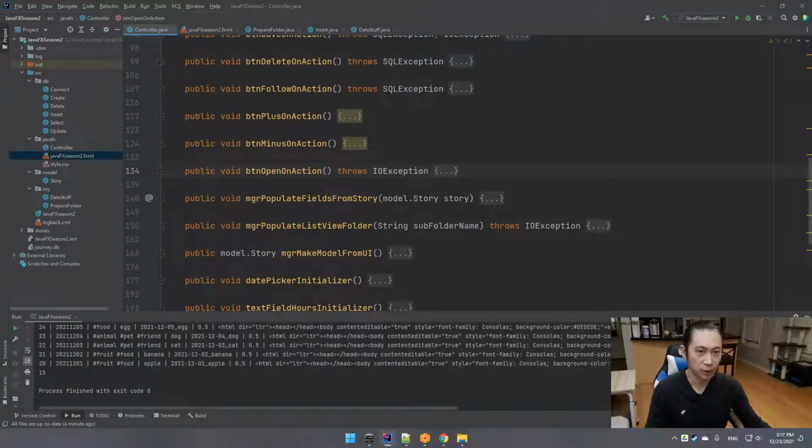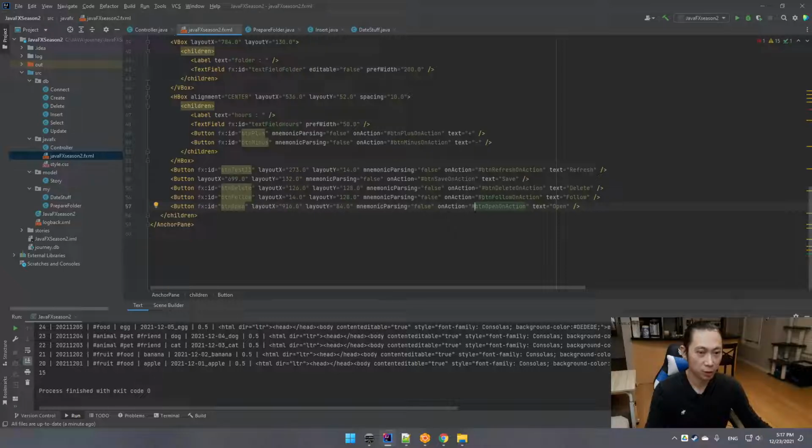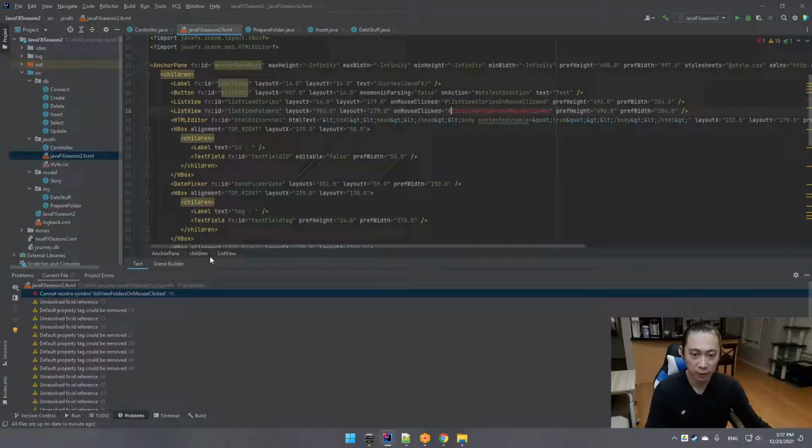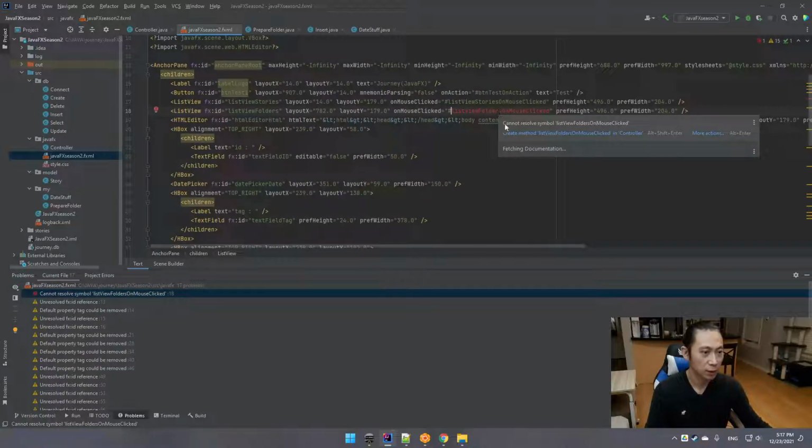Let's go back to IntelliJ, open FXML. Look for the red. Click on this one. It's going to list out all of it. Double click, it will take me right to it, and say create a method. Sometimes it takes a while.